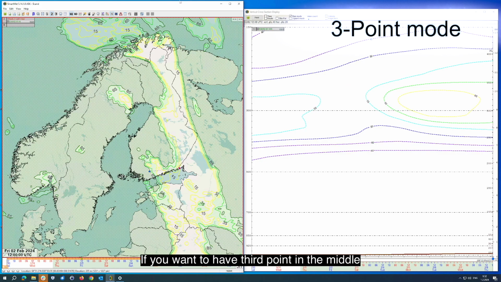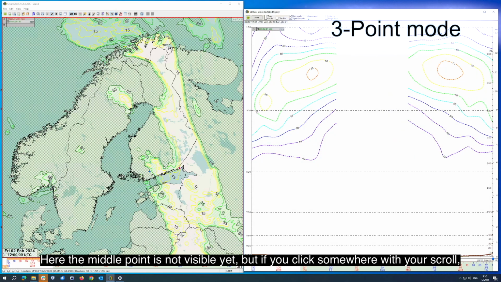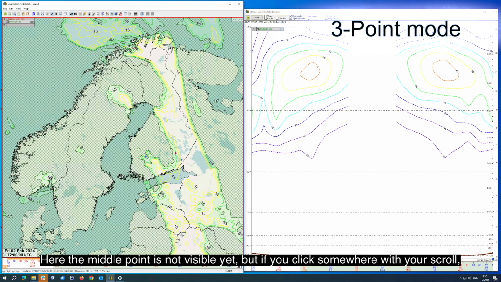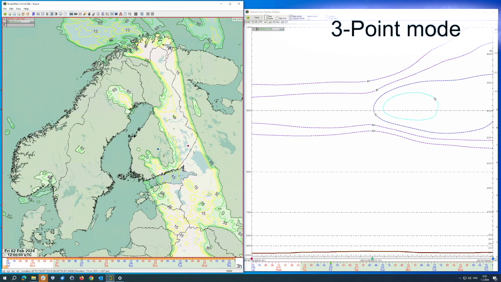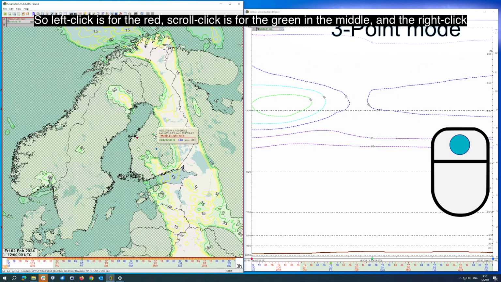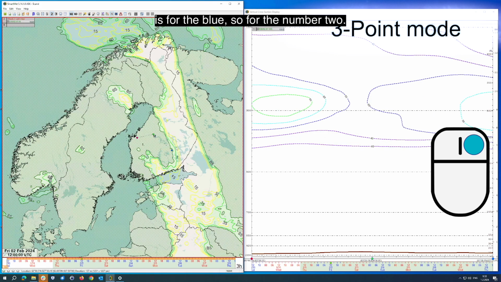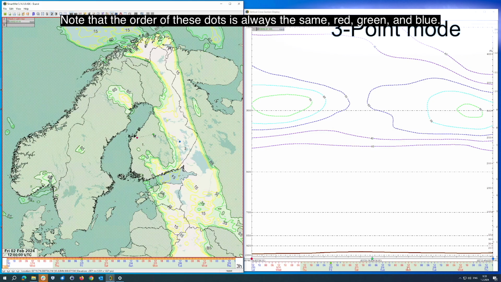If you want to have a third point in the middle, so that your line doesn't have to be straight, you can add it from here using the 3-point mode. Here, the middle point is not visible yet, but if you click somewhere with your scroll, it adds the point. So left click is for the red, scroll click is for the green in the middle, and the right click is for the blue, so for the number 2. Note that the order of these dots is always the same: red, green, and blue.